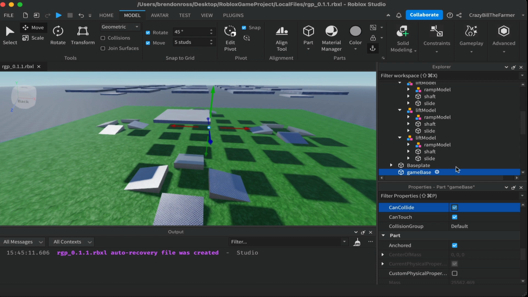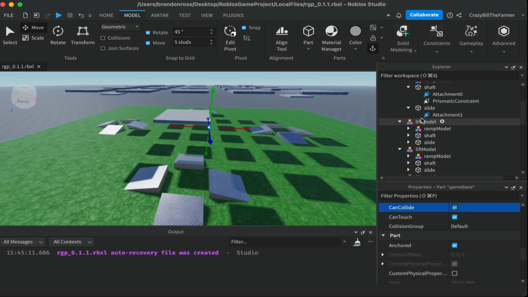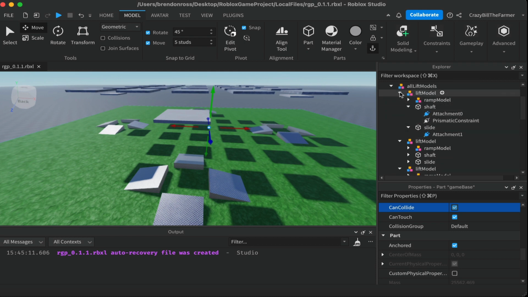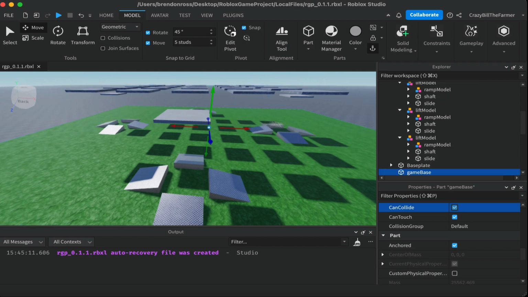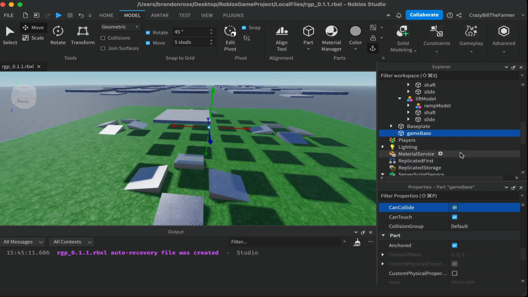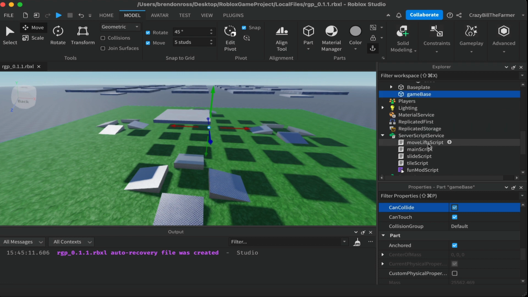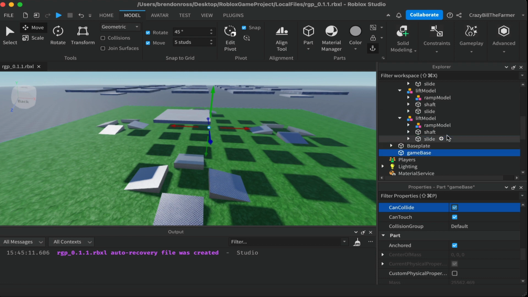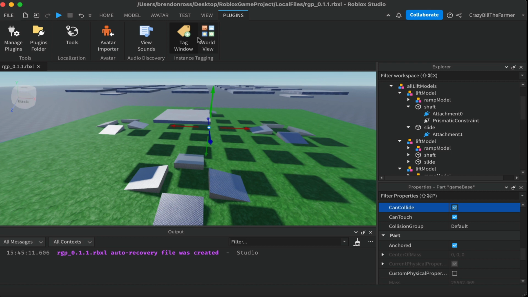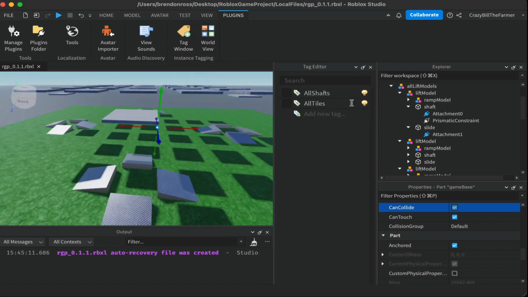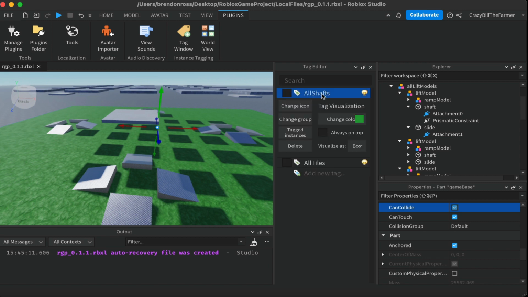Alright, so we're nearly ready to test. We've got all of our models and everything in here. However, we do need to, and leave these expanded just for the moment, because remember we have our tag script for to move. So we need to add parts to our tagged parts up here for our shaft. So come up to plugins and click on the tag window, and you'll see we've got all shafts up here. So let's click on that and it'll bring up all of these details.